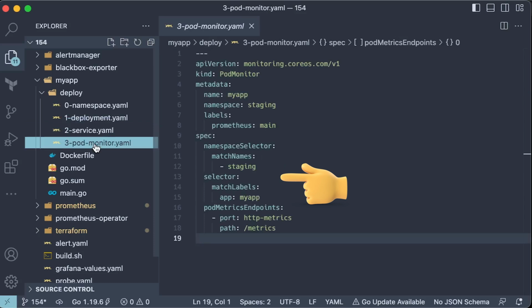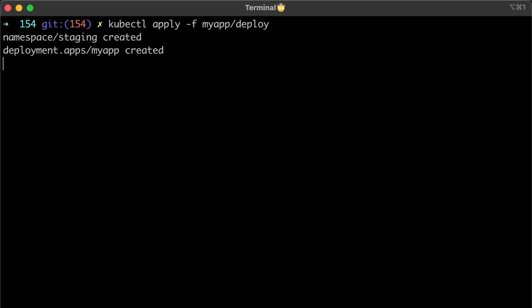Then selector. In this object, the selector should match the pod labels. When we created deployment, we used this label app equal to my app. Under endpoints, you need to specify the port by using the name that you gave on the deployment object. In this case, it's HTTP metrics. The path is optional in this case because it's already default. Now we can apply it.